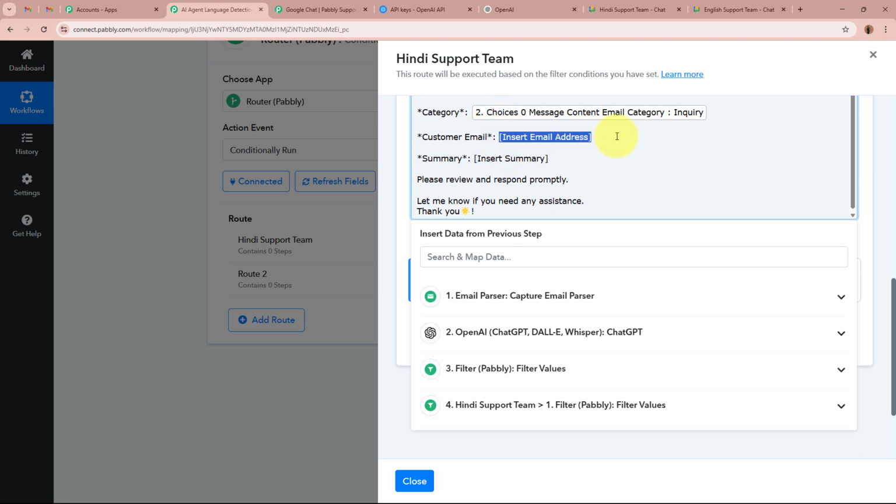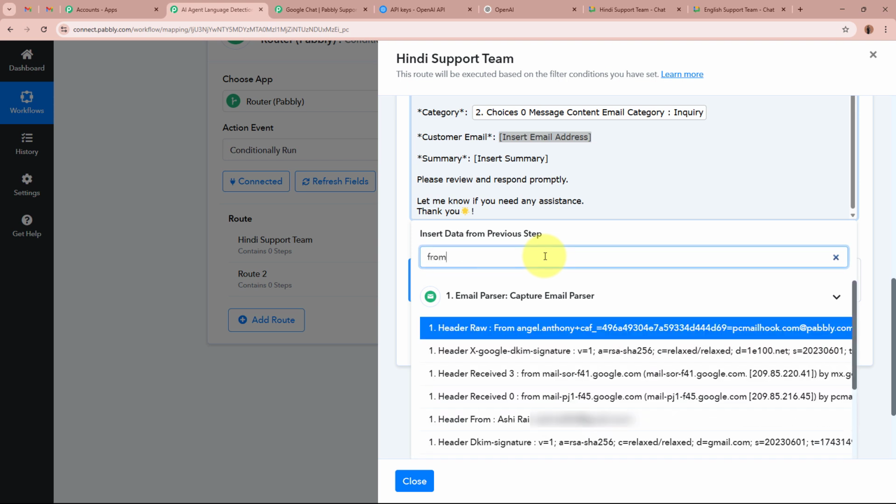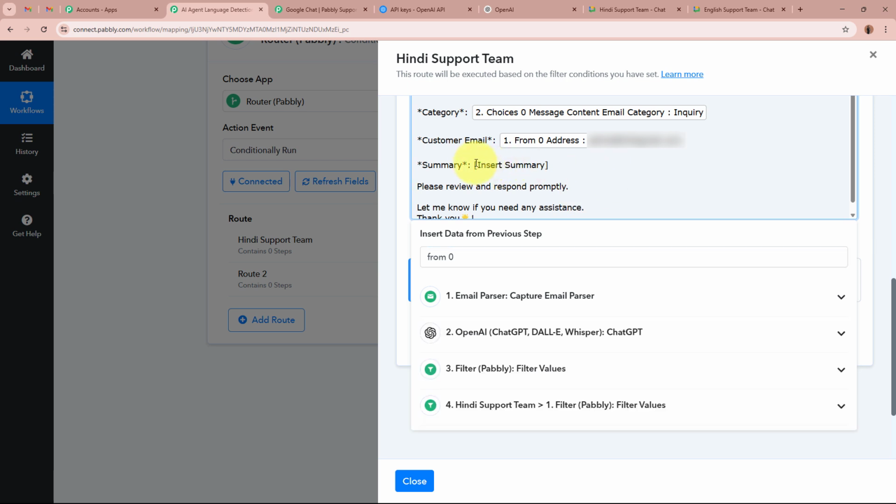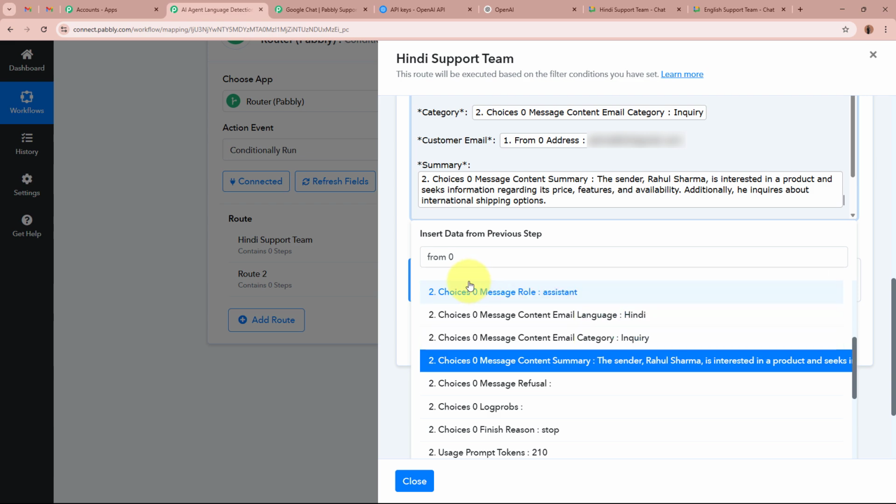It is asking for the customer's email address next. Over here, we receive the email address. So I'm going to search for the email address right over here. So this is the email address. I'm going to map the data of the email address. And for the summary, I'm going to map the data of the summary that I've received right over here.